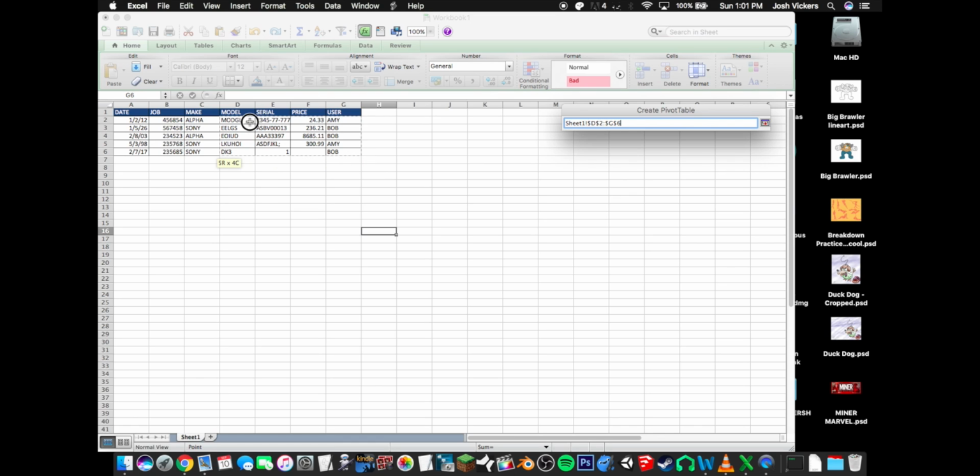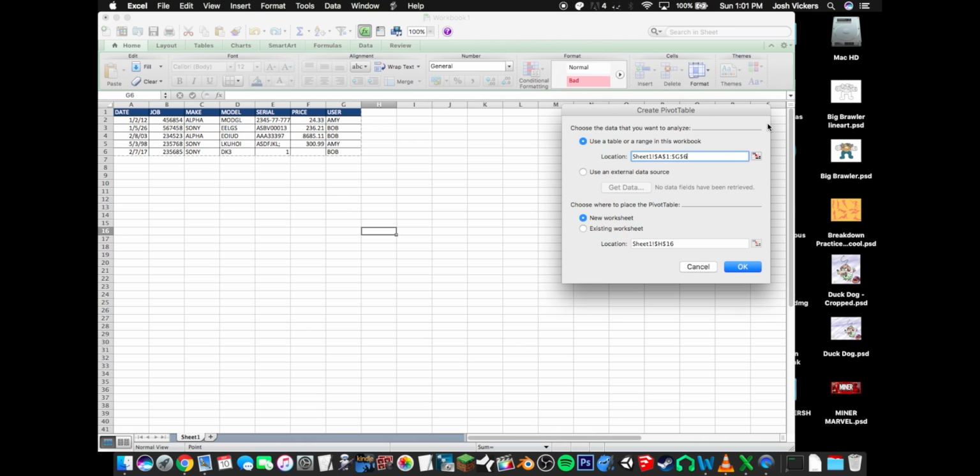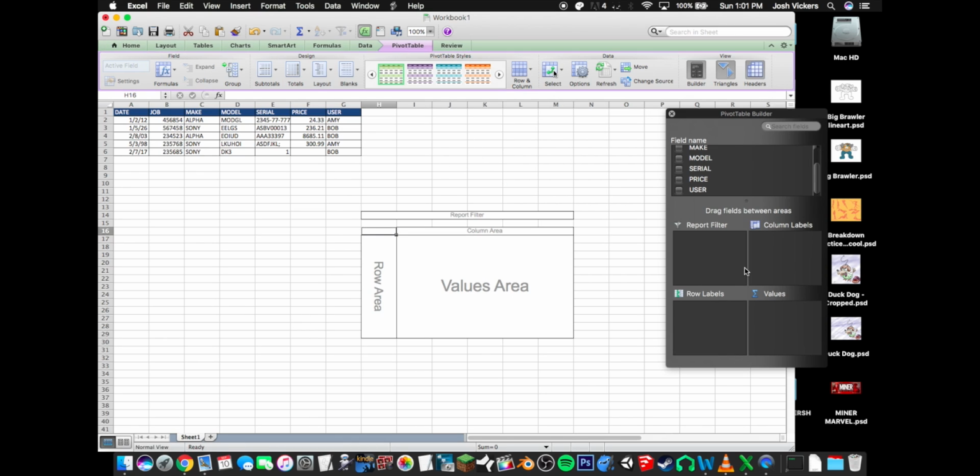I'm going to select this entire range, and it puts it on that line there. And then where do I want to place it? On a new worksheet or an existing worksheet? I'm going to put it on the same worksheet, at H16, which is where the cursor currently is. All right, so now it's going to give you an idea of what your pivot table is going to look like, but it doesn't know how to parse the information yet. It doesn't know where to place the information you gave it.